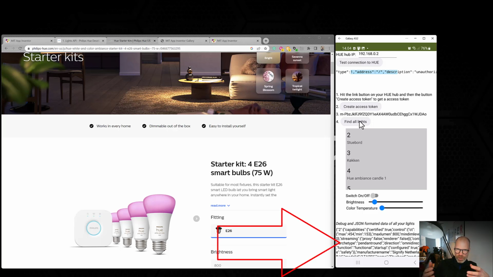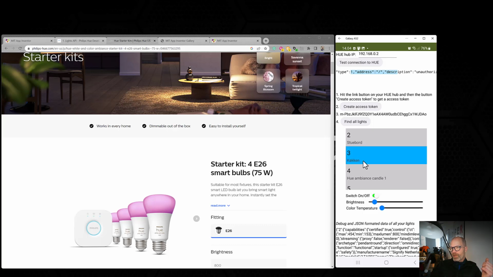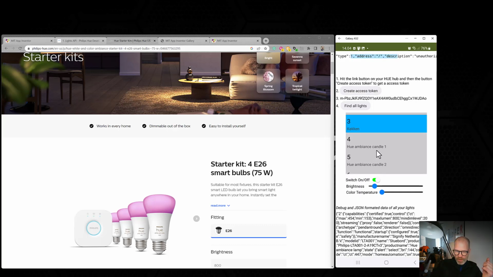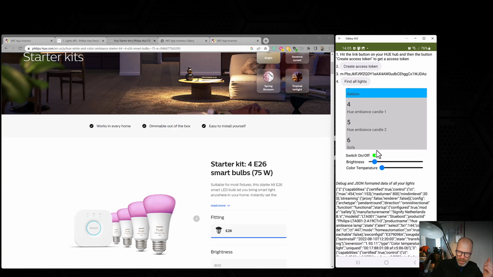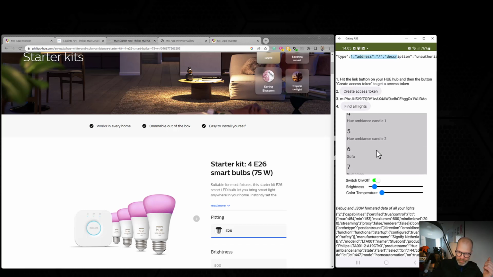so that I can see what light sources are connected to the hub. Okay, you can see down here I have some kitchen lights, I have some different lights in my room. And the one that we are trying to control here is this one up here. It's switched off for now.